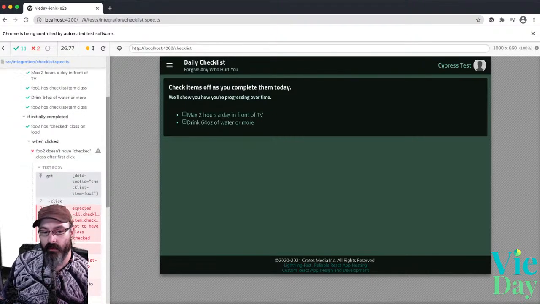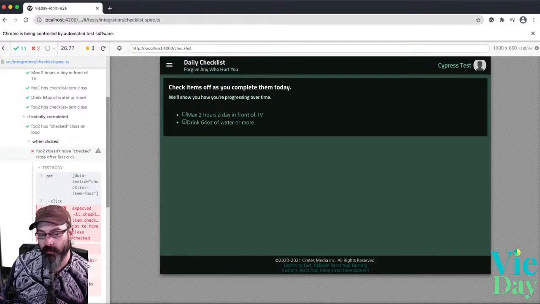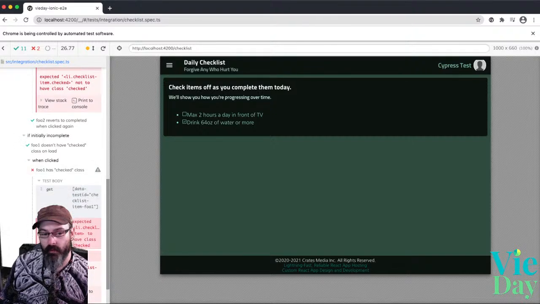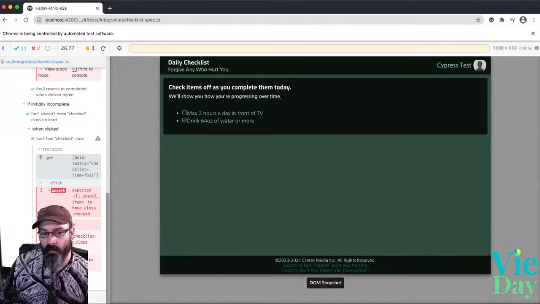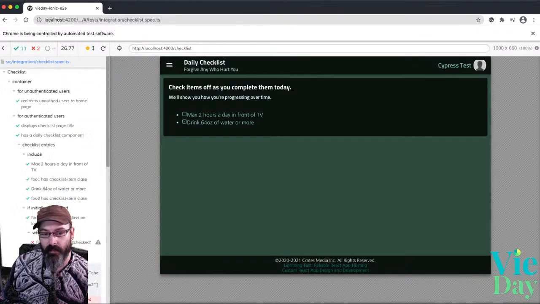So the tests that are failing that we wrote before, foo2 doesn't have checked class after the first click because it's not changing state. And the same thing goes for the one that was previously incomplete. So let's go ahead and make the tests that are failing pass.